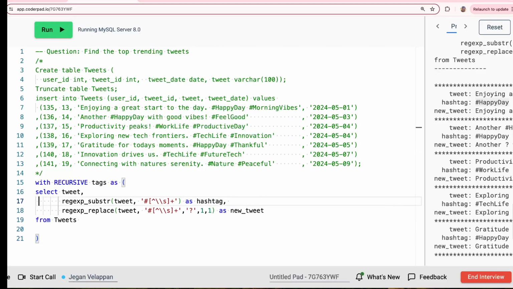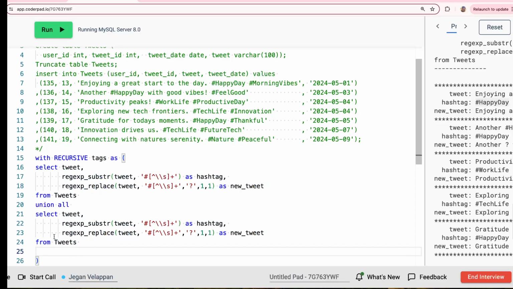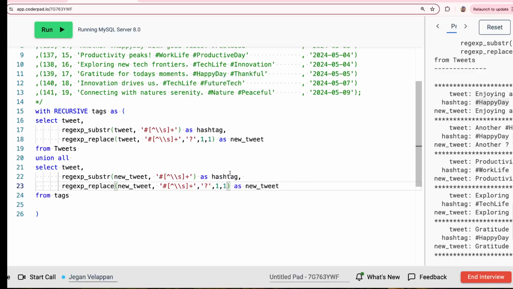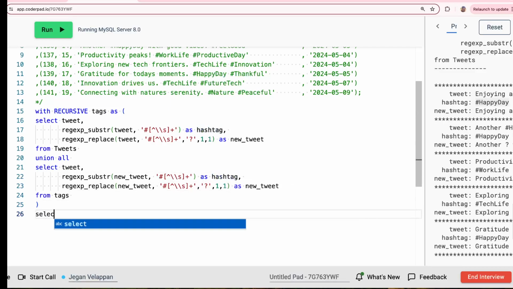So what I'm going to do, I'm going to do the same query with union all. Instead of tweets, I'm going to get from the same CTE table as the source. Instead of tweet, I am going to use the new tweet as the column, and I am getting all the hashtags. And if I run this, it's going to throw me an error. Let's see what the error is.